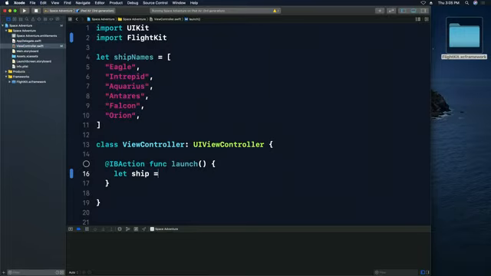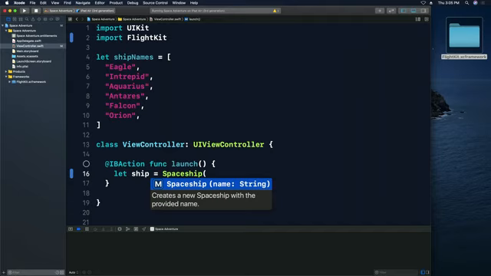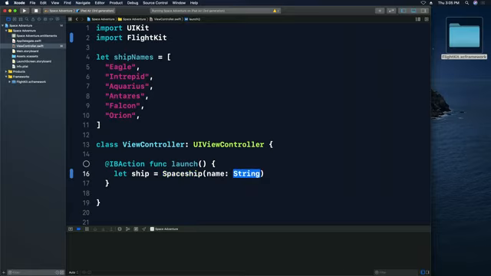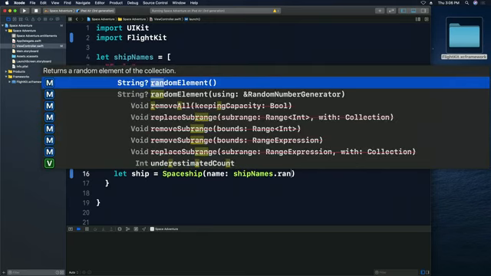So first I'll create a ship, and I can see that auto-completion is already suggesting me all the things that were in FlightKit. Again, just like any framework that you're already used to using. I can accept this auto-completion, and then I'll pick a name for my ship. Well, I've got this array of ship names already, and any one of them would be a great name for this ship. So I'll actually go ahead and pick a random element out of the ship names array.